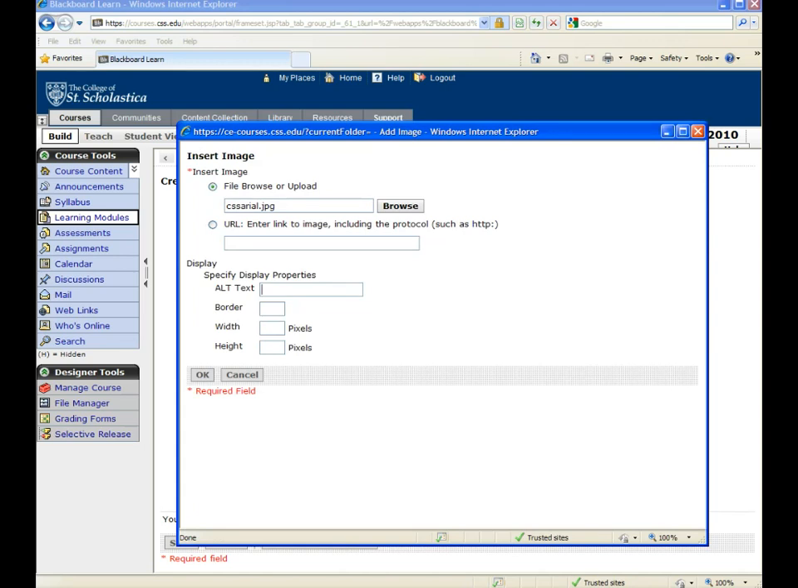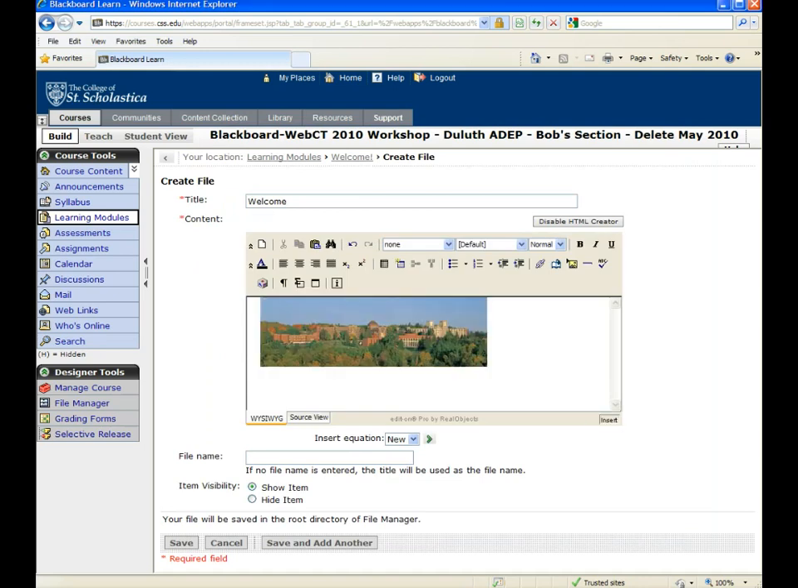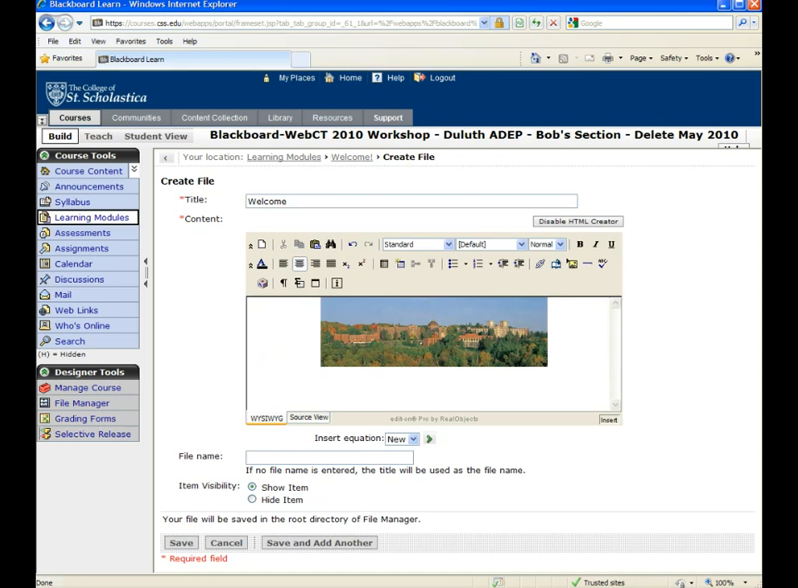I'm going to give it alternate text for screen reader purposes. Aerial shot of the College of St. Scholastica. And I'm going to click OK. Now here's my aerial shot, and I can use all these other tools to start configuring the rest of my page. For example, I'm going to select this photograph and center it. Now that it's selected, I'm going to just click on the center button and center it.